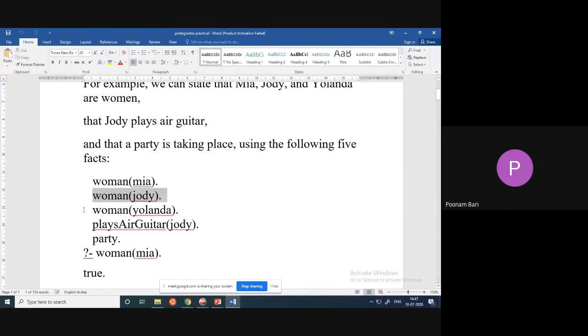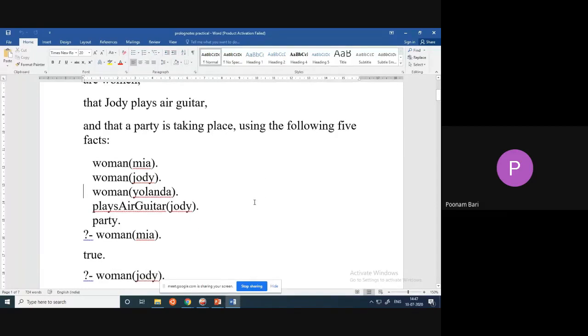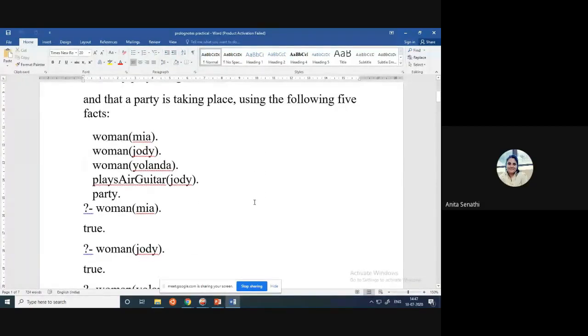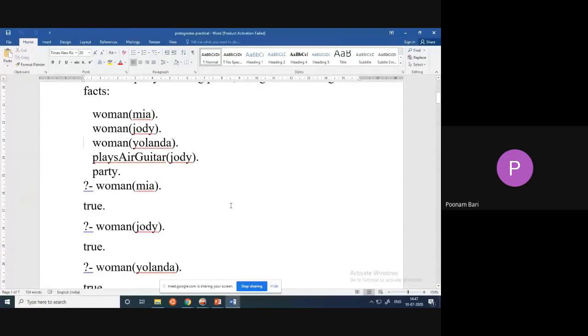Should I wait or should I go further? Otherwise you just try this. We'll take two, three examples, one with facts and rules. Then we'll take facts with variables and all. And I will share this document with you.